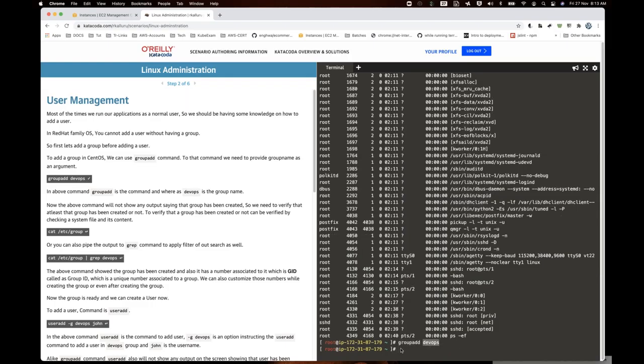But this groupadd doesn't give me any information saying, hey, your group is created, or your group creation is successful. Nothing, no information is given. So I'm not sure whether it is created or not, right? That's where you can find out the information from cat /etc/group.